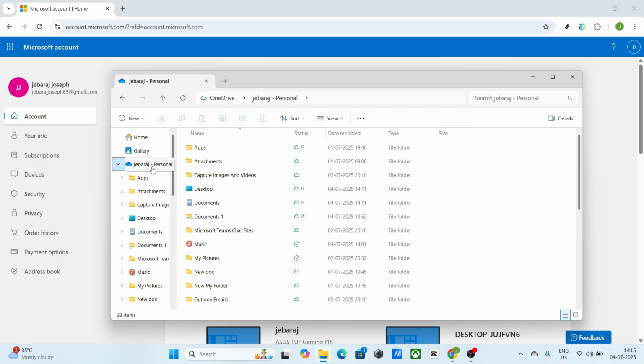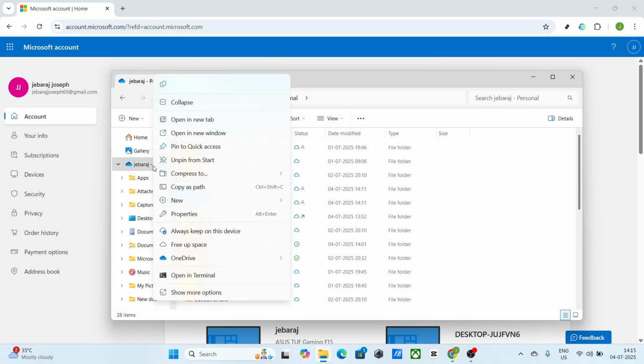Once you've located OneDrive in the Quick Access menu, the next action is crucial. Right-click on it. This simple action will open up a context menu offering various options that enable you to manage how OneDrive integrates with your File Explorer.